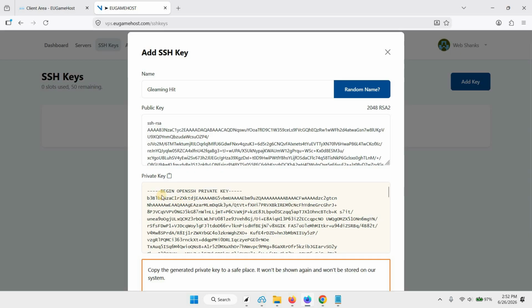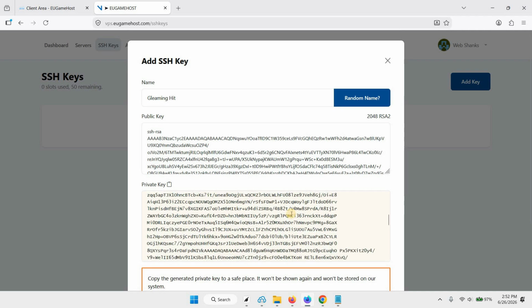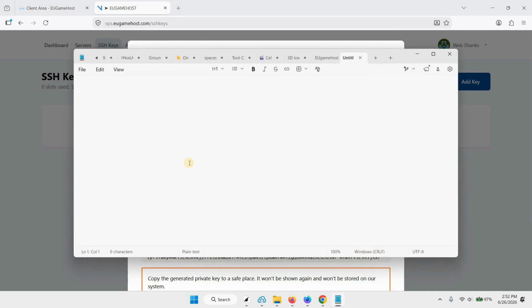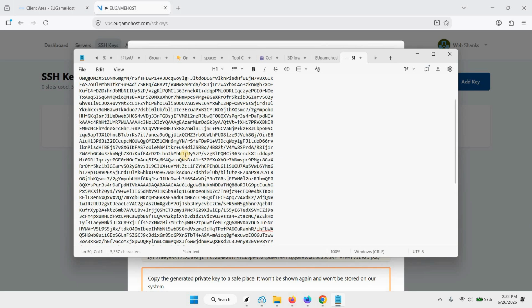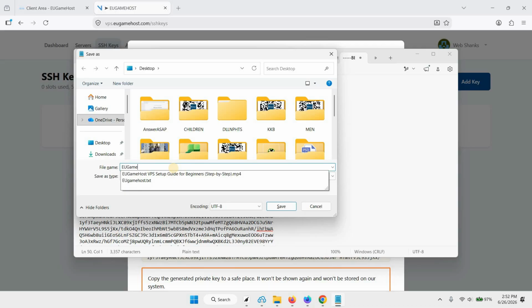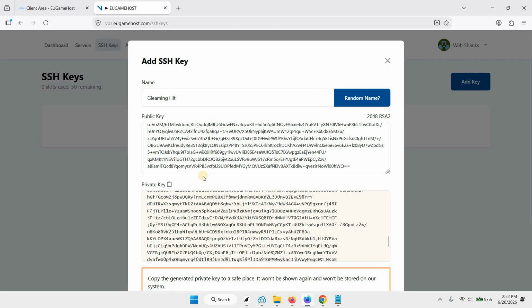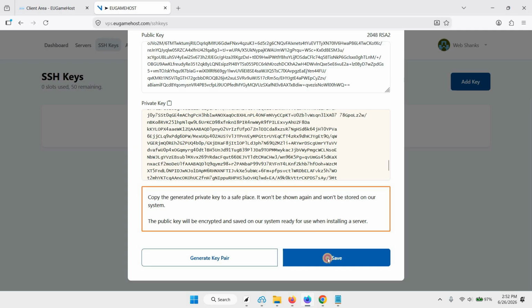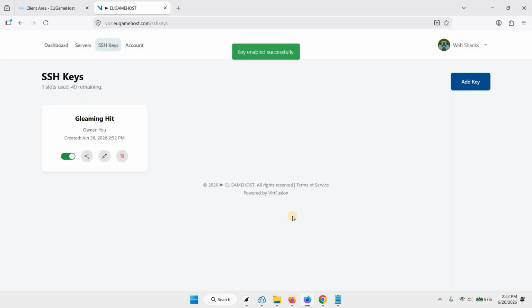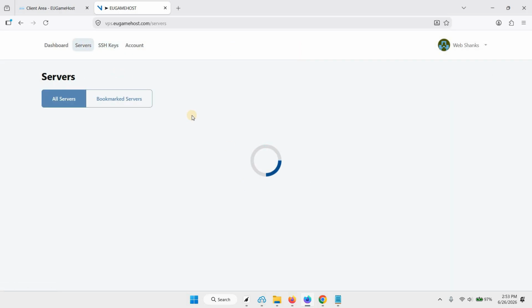and be sure to keep this private key locally and secure, because this is very important. So we will copy this one and we will save this as .pem. So let's save this one, EUGameHost.pem. Click save. Then let's go back to our server and we will click save. Then we will go back to servers.